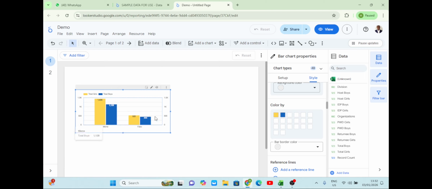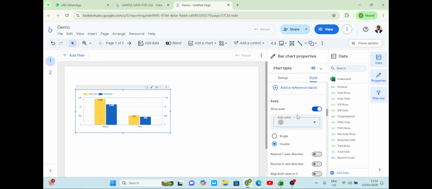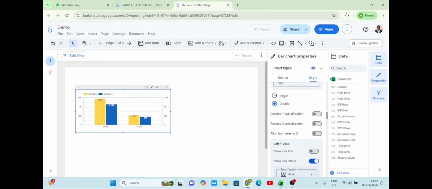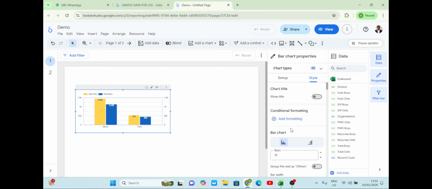I can decide to bring the colors in this style, depending on how I want my visuals to look like. So right here it says bubble. I can decide to make it single. You see that it changes, right? I can decide to bring it back to bubble. Now there is something that I want to show you that is very, very important.